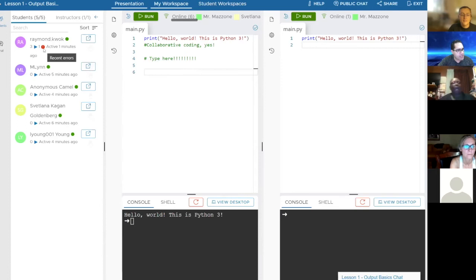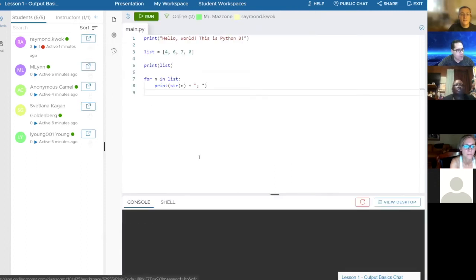For instance, what I really like is Raymond over here has an error. There's a recent error. So this little red dot means that there's a recent error in that student's workspace. I can just simply click on this button and open up that workspace. I can see that whatever the error was that Raymond had, it's resolved. We got some great working code here.